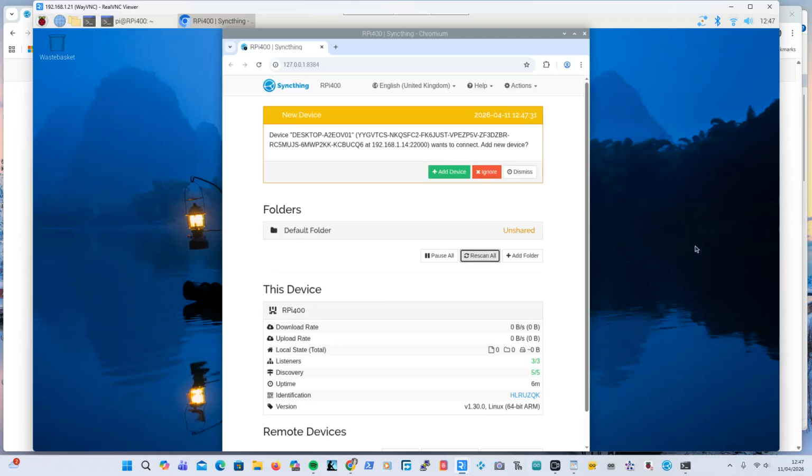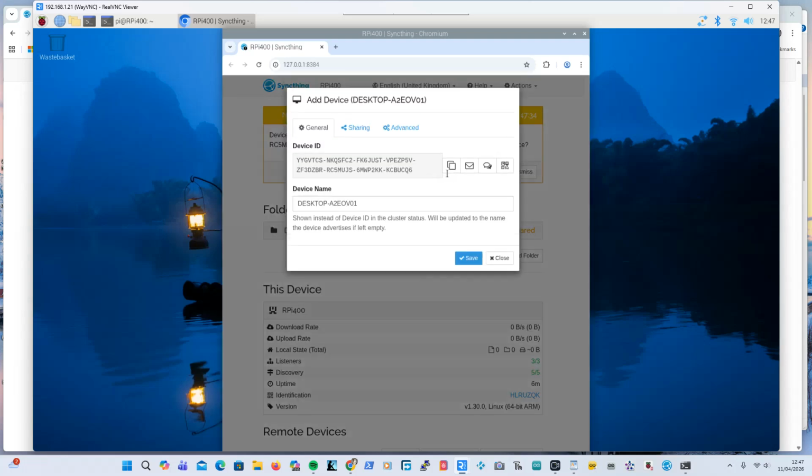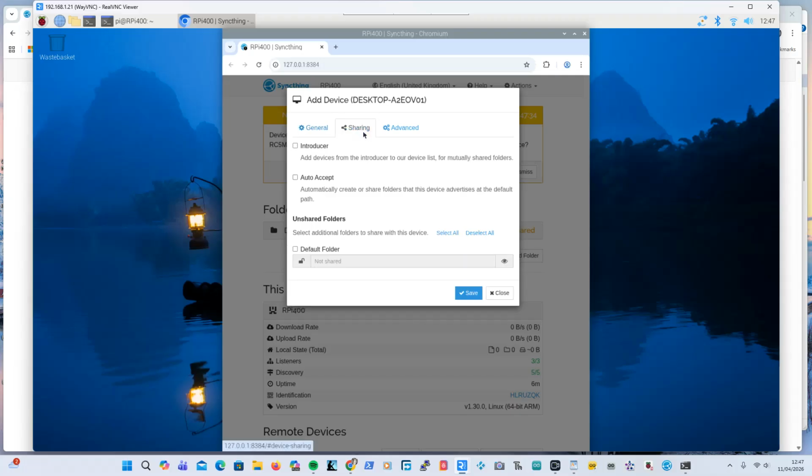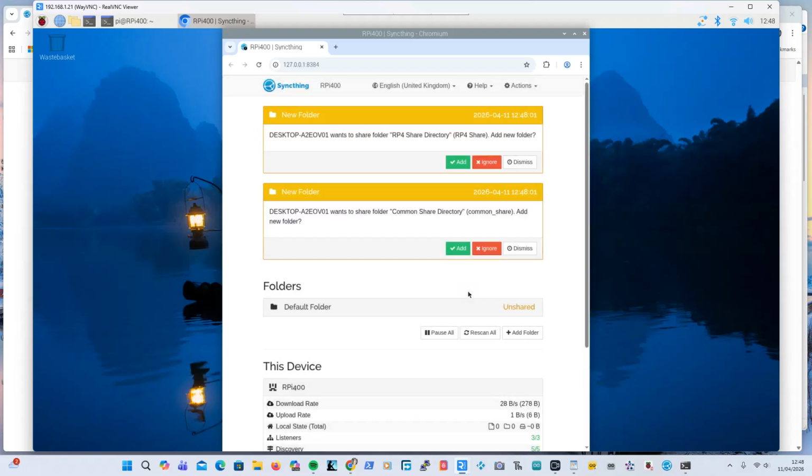Aha! And at last it says new device. Do you want to add device? Yes, I jolly well do. And add device. Device name. Yeah, that will do. Sharing. What does sharing do? Introducer, auto accept, additional. I just save that. Right. It now says the desktop wants to share that one. Yup.